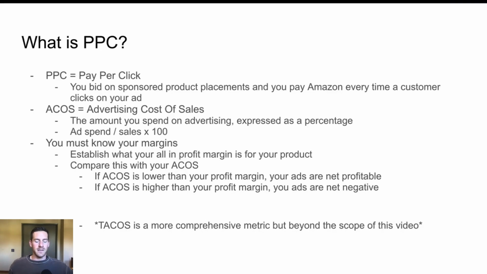So this takes a little bit more work to figure out. We won't go into it in this video, but just keep in mind if someone else is like, oh no, you can run your ACoS higher than your profit margin and still make money. It's true, you can if you're keeping track of your TACoS, but that's just above the scope of this video. This is just for your first PPC campaign when you're brand new, launching your first product. So we're going to keep it simple.